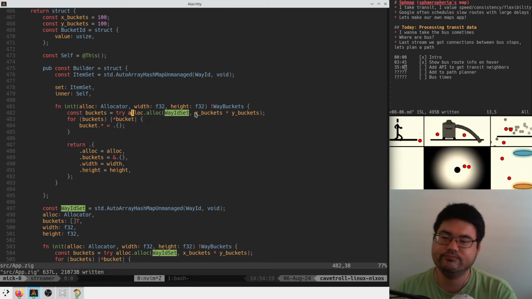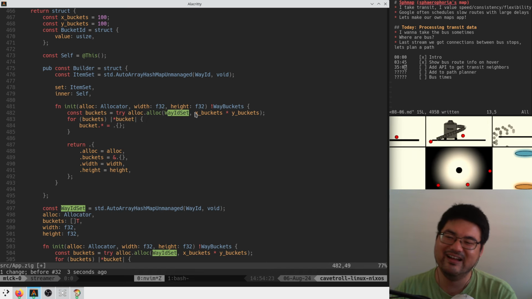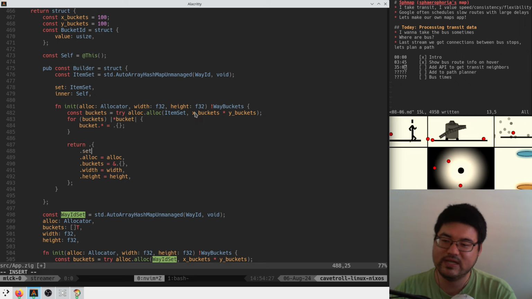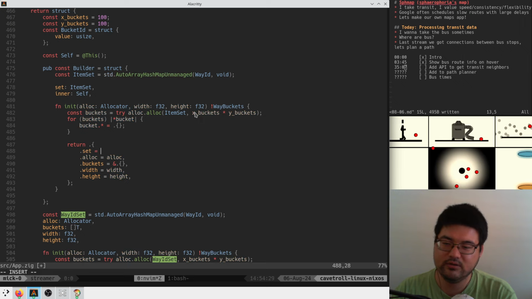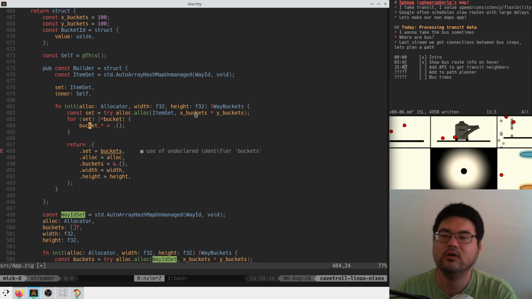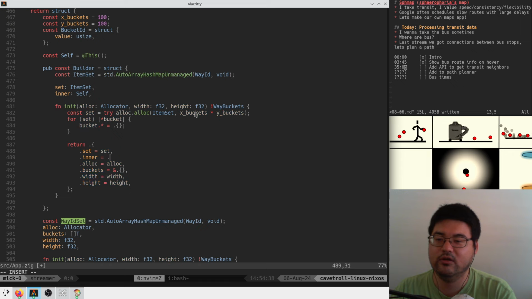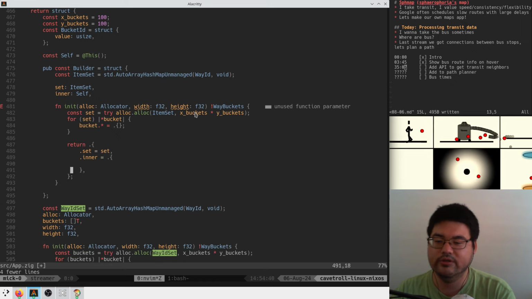Because, you know, I want to. So this is going to be an item set. Here it's going to allocate for each of these. And then here its set is going to be buckets, I guess. So we'll call this set. Set is set. And then our inner, we're going to have all this stuff.